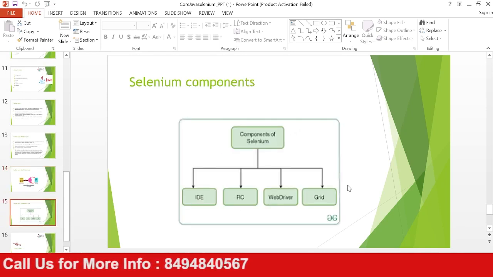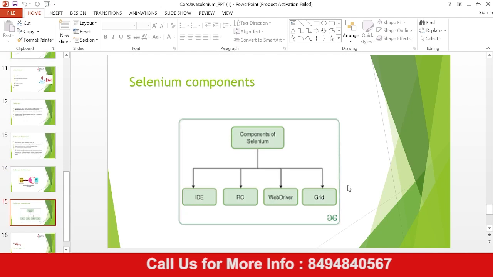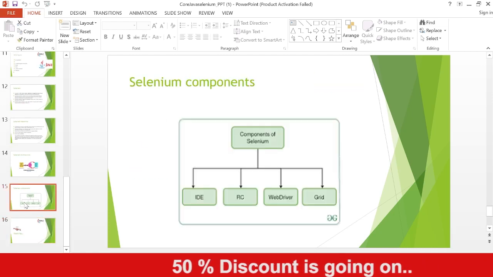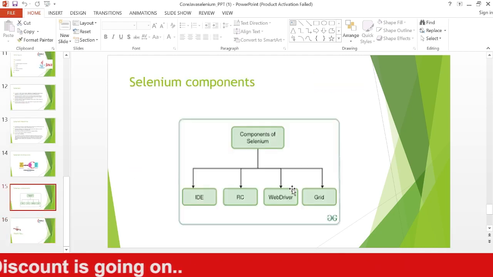Next we can go through the Selenium components. In Selenium we have Selenium IDE, Selenium RC, Selenium Grid, and Selenium WebDriver. These are the four components available in Selenium. But nowadays we are using Selenium WebDriver only. They merged Selenium RC and Grid together, and we are using Selenium WebDriver. So this is the version available nowadays. This is about the Selenium components which are available.